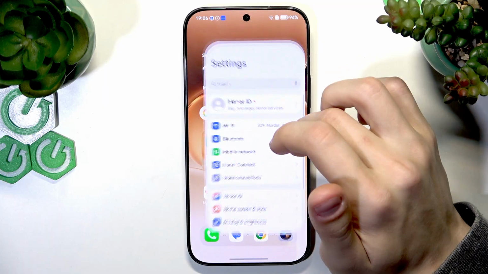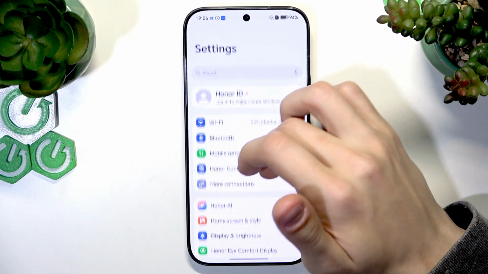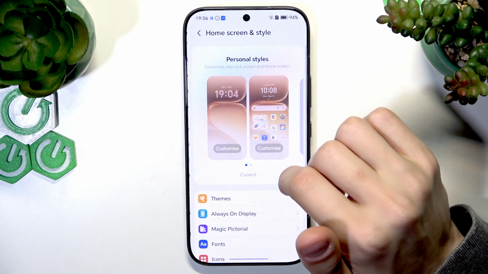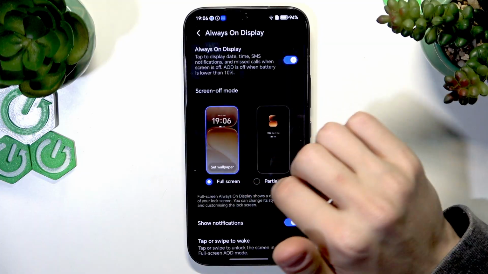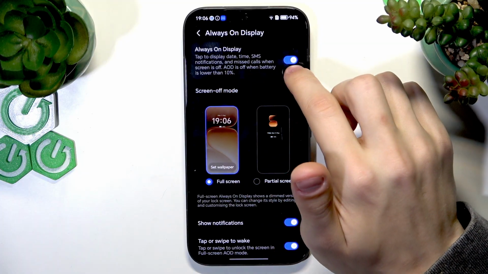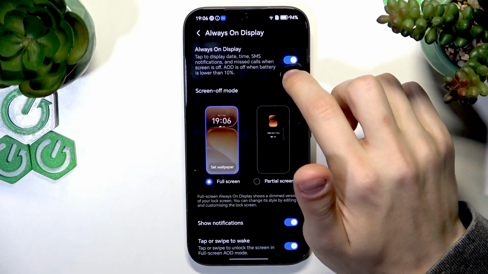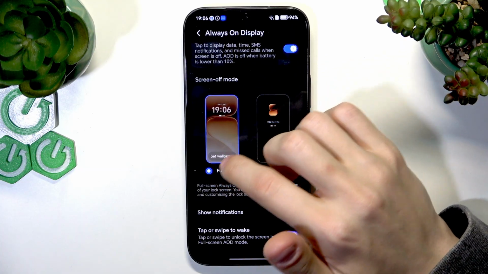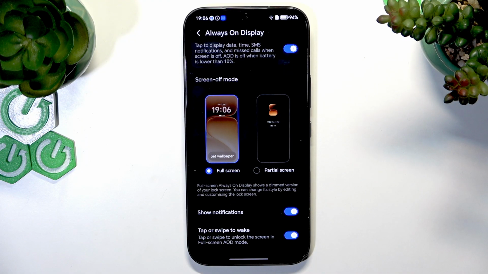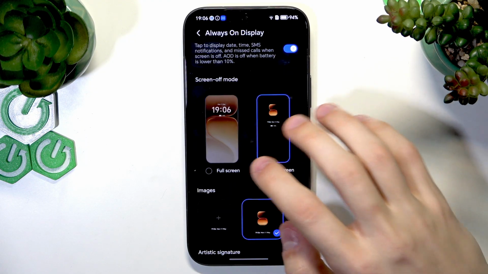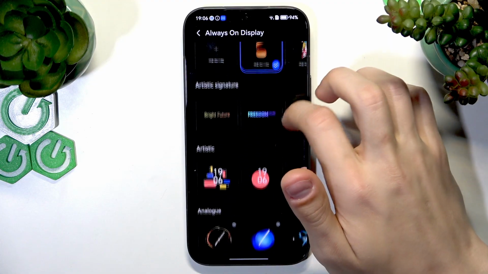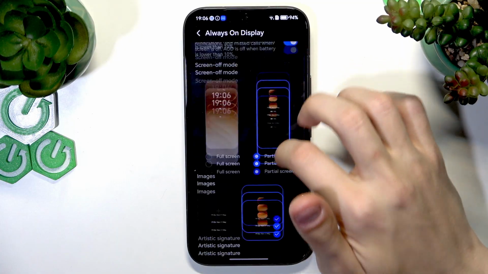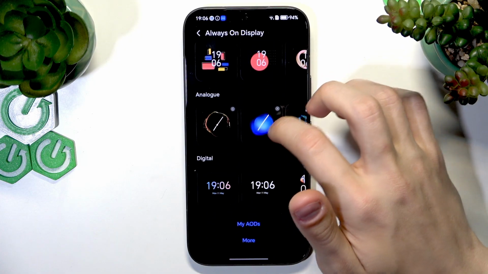So let's enable this option. We're going to go to settings and select home screen and style, then click on always on display, and here we are going to enable this option right here. And we have a lot of different options to change, like full screen, where it's just your home screen but dimmer, and we have partial screen, where you can change things like this logo, the clock, and other things.